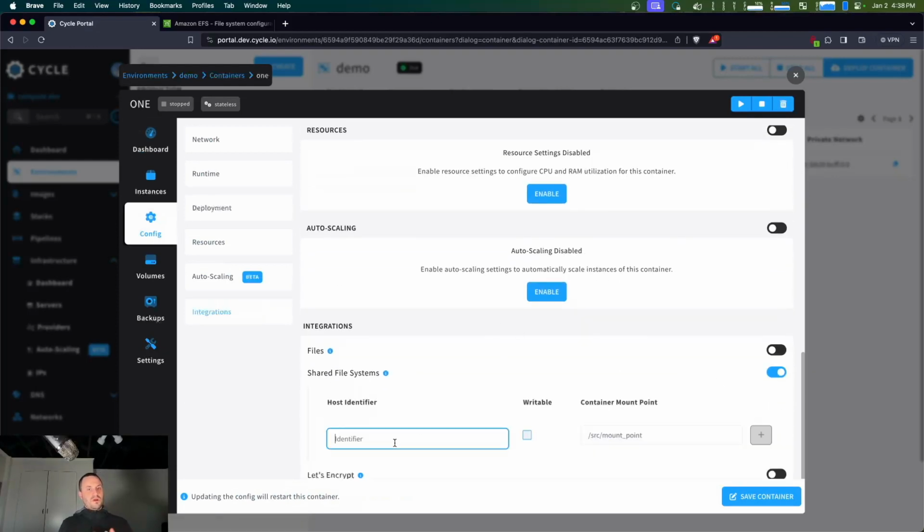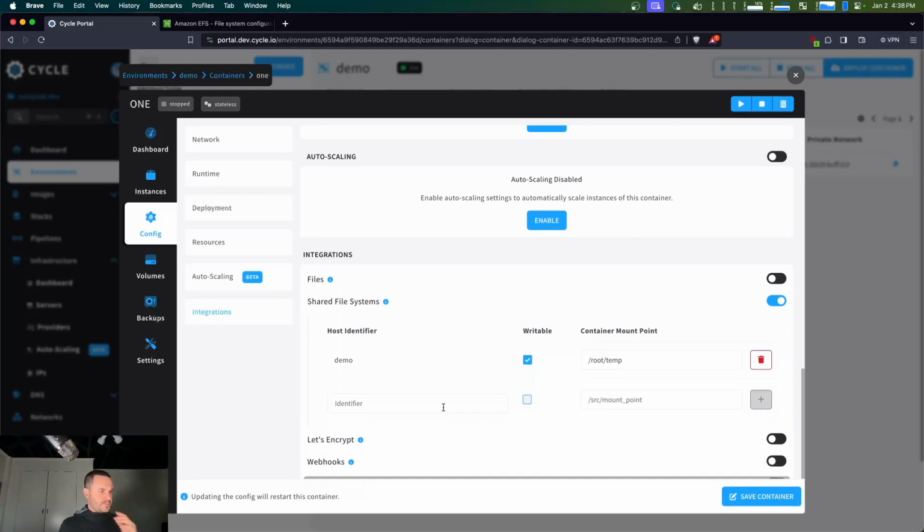If you remember, the identifier for the shared file system that was a shared directory was demo. And we're going to give this writable, meaning that this container has access to write to that directory. Then we can mount this directory wherever we want in the container. The actual path to the directory on the underlying host isn't something that you'll have to interact with, but where these files show up on the container itself is configurable here. We'll give it something random for this demo. Let's just say root temp, not something you would really use, but good for an example.